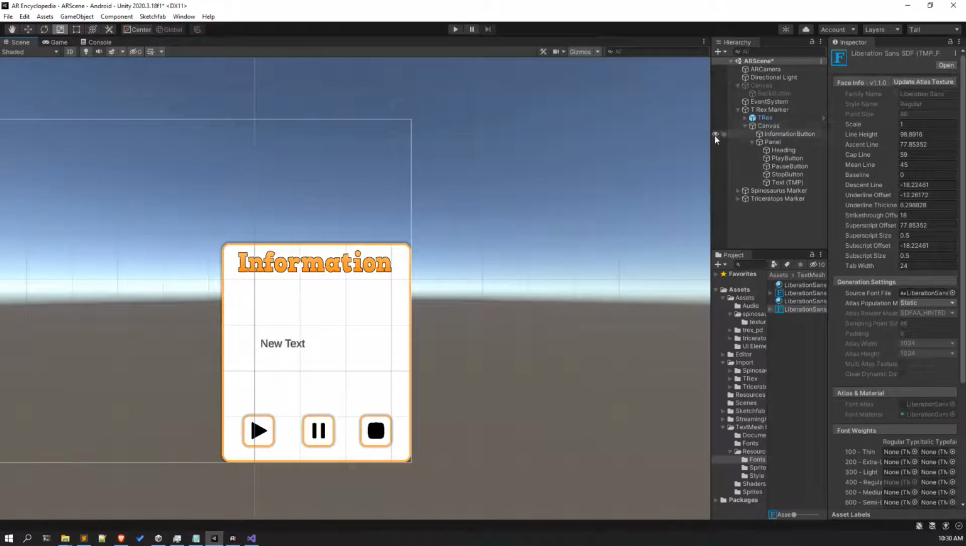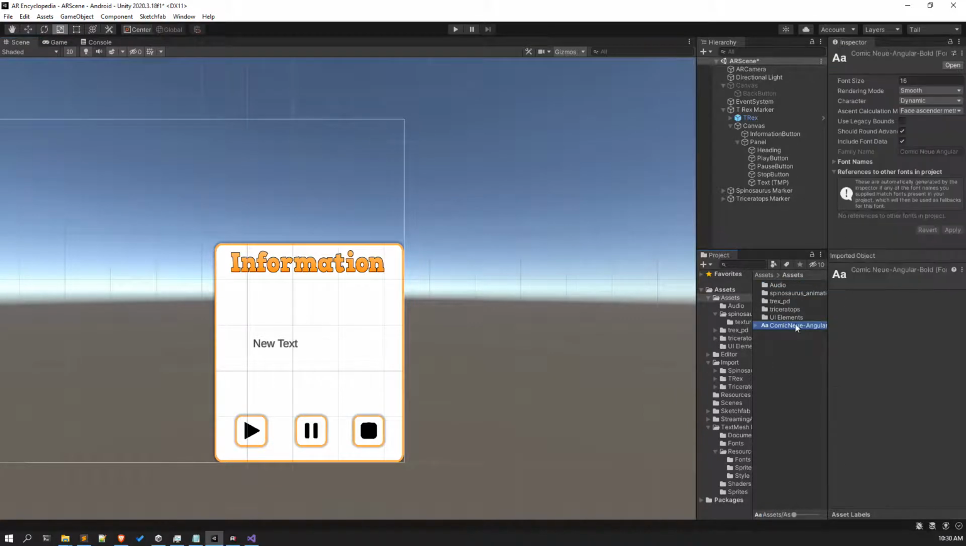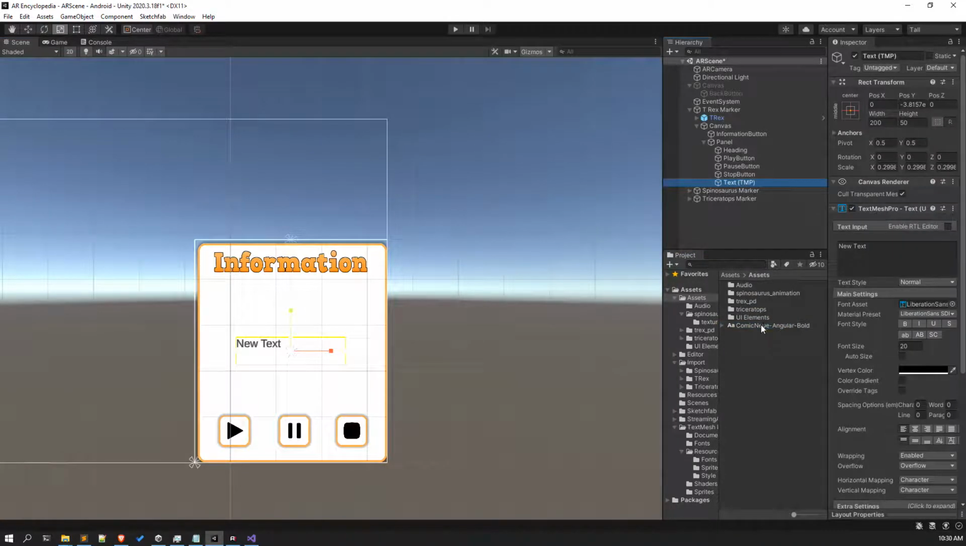All right, so currently I already have a font called Comic New. This is Comic New Bold. So this is a font, but we won't be able to apply it. Let me show you. See, we are not able to apply it. To apply any font into Text Mesh Pro, it's very simple.